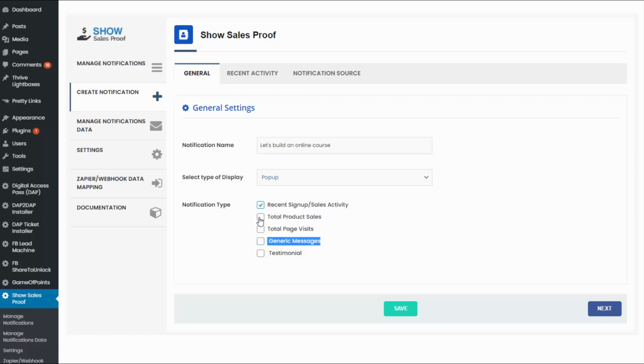So say that on one page, you want to display recent sign-up notification and sales notification, you can enable it. On a different page, say that you want to just display testimonial, you can create a new notification and just select testimonial for that notification. So all of this is fully configurable at notification level. So here I have selected all 5. So based on the selected options, different tabs will open up. You can see it here.